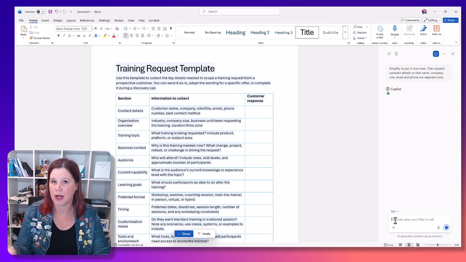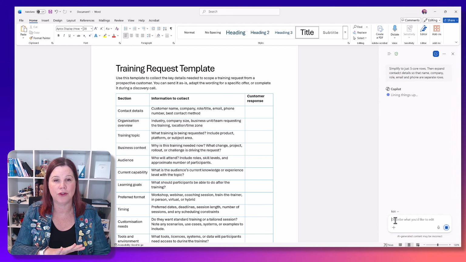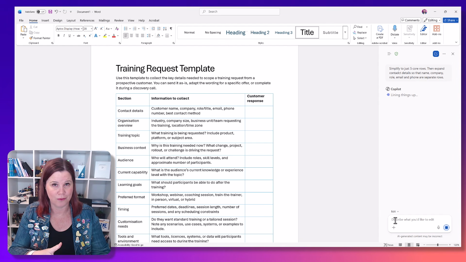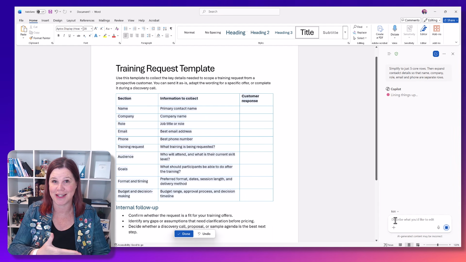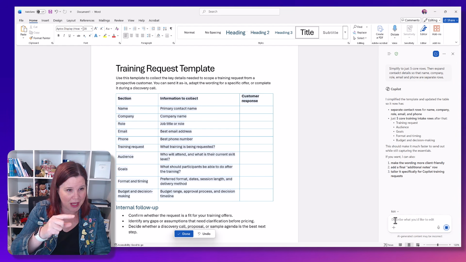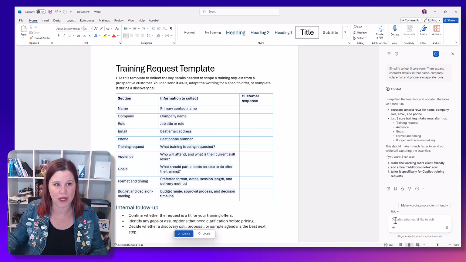Okay, so now what I'm doing is asking it to make an edit. And this is something that even if you didn't start from creating it in the first place, any Word document you've got, you can ask Copilot on the side to make these changes and edit for you. How good is this? So now we've got name, company, role, email, phone, and then training, audience, goal. Right, so we're now down to a nice core intake form.